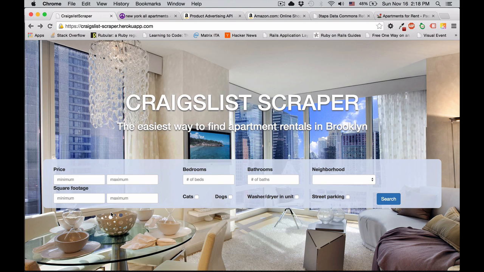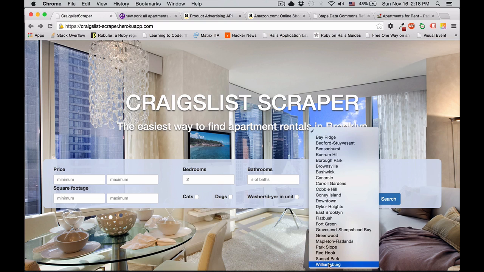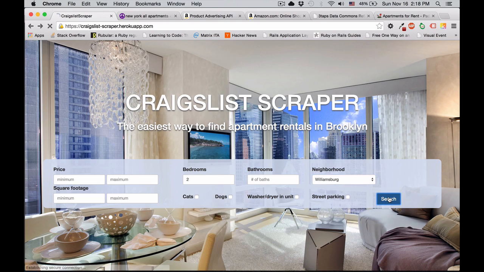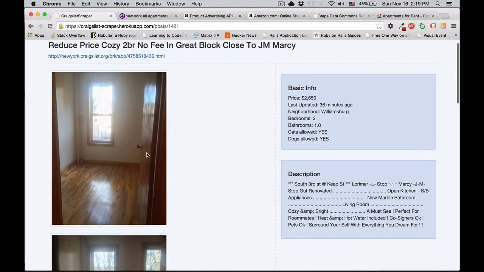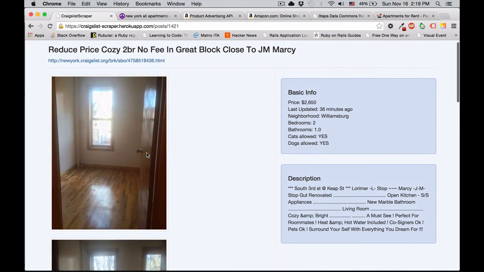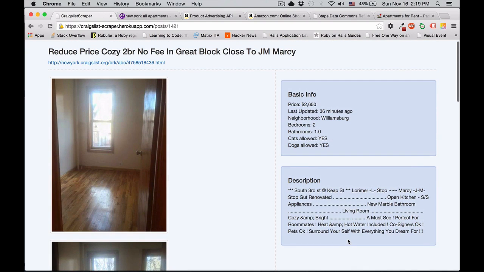Let's try it out now. We'll search for 2-bedroom listings in the Brooklyn neighborhood of Williamsburg. We'll get taken to a search results page with all the apartments that match the filters we've set. Here, we'll be able to see a preview of what the apartment looks like, as well as some general information about each one. If we click on a post, we can see the images that were uploaded, the details that we gathered, and the description.